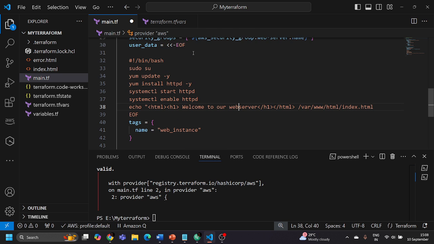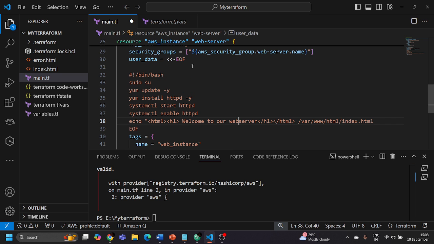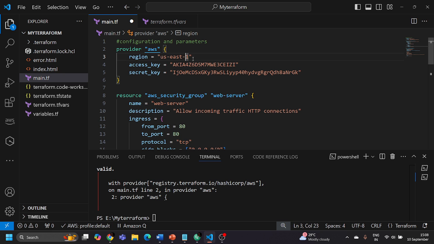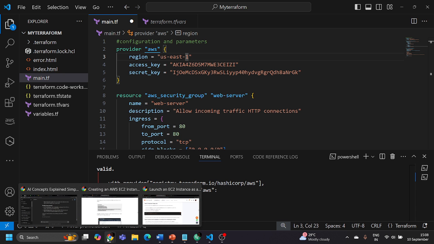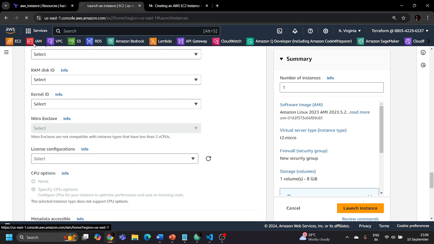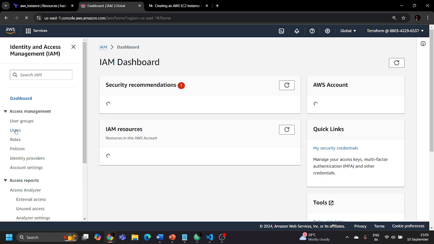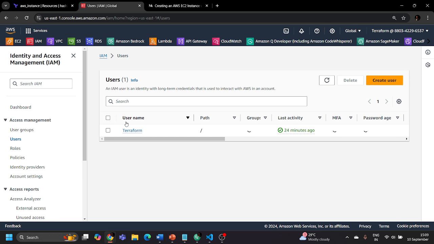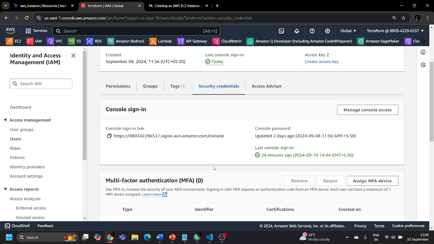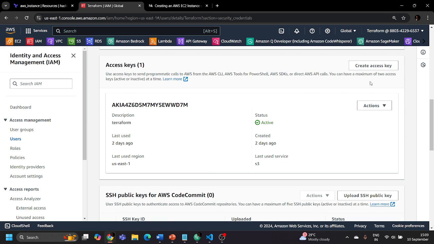Provider is AWS. Sorry. Okay, and the US East 1. Let me check for the security keys. Let's go to the IAM section over here. Go to the users. Go to this Terraform user over here. Go to the security credentials and check for the access key.